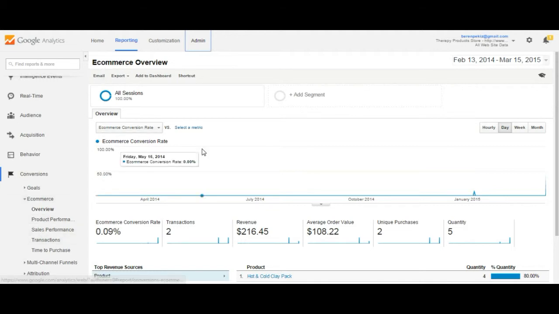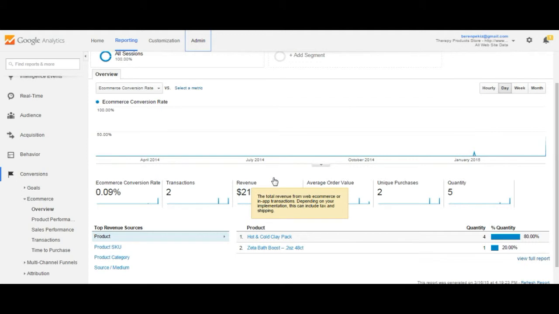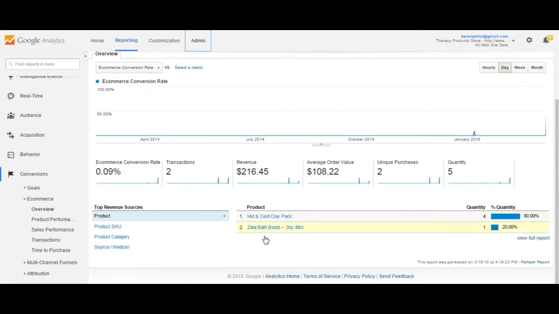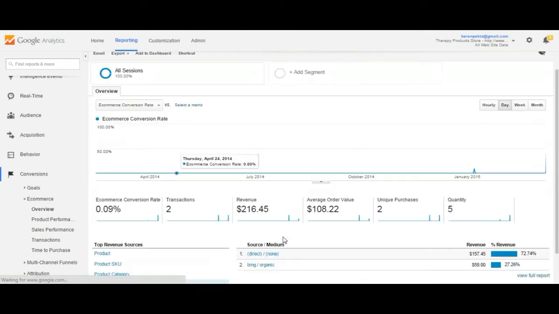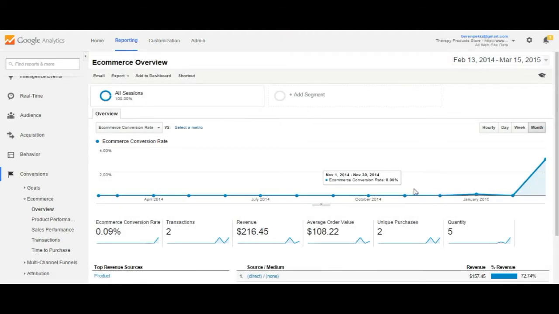This might be useful for you or not, depending on whether you're selling something on your store. But let's assume you're using an e-commerce site and you set up your e-commerce page for Google, and it's collecting data from your site. What it does is show you the conversion rate, how many transactions have been made, how much revenue you made, the average order value, the unique purchases that have been made, and how many items have been sold. You can also see the products and how many times they sold. You can see their SKU number, the category, and the source and medium where they came from and bought your items. And you also have this graph over here that shows the conversion rate for your store.